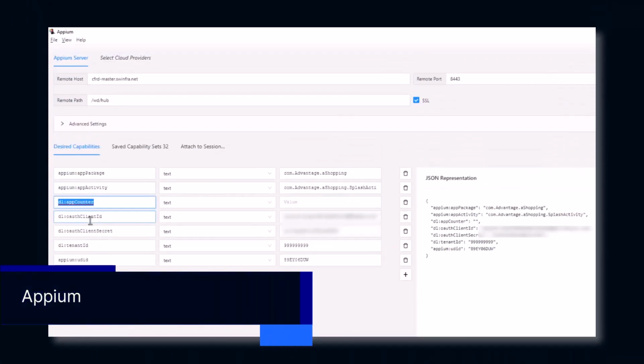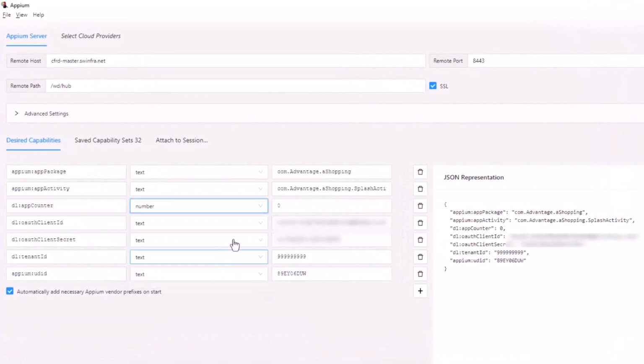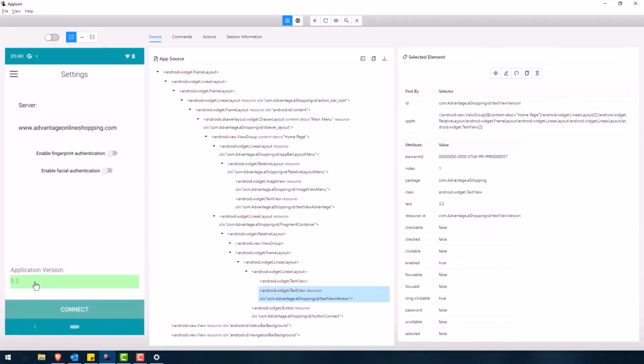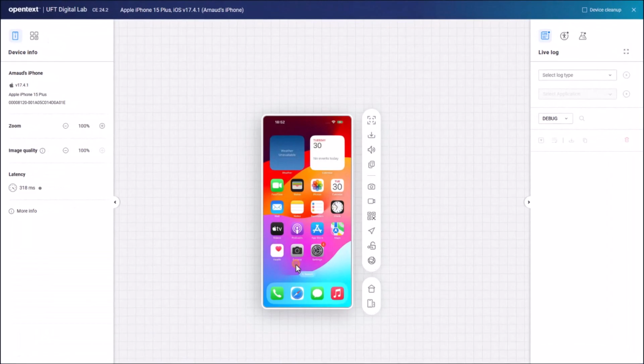Moving on to Appium. You can now install a specific build or version of an app for testing. Use the new Digital Lab app counter capability to specify the app upload number. Drag and drop during manual testing is now also supported on iOS.